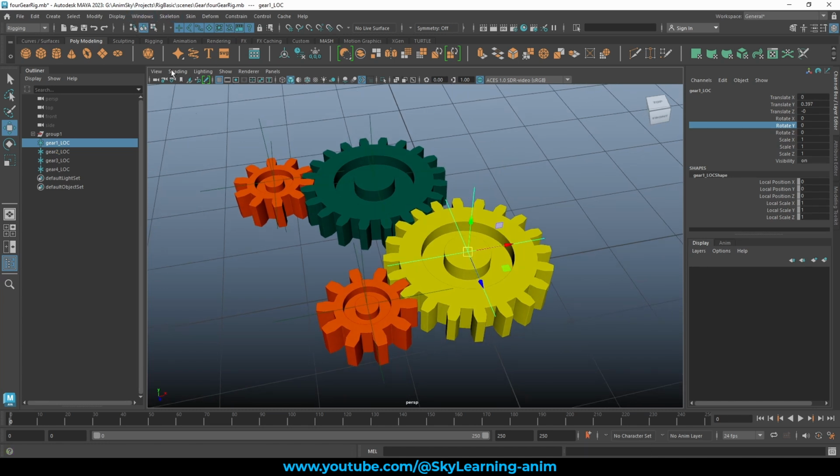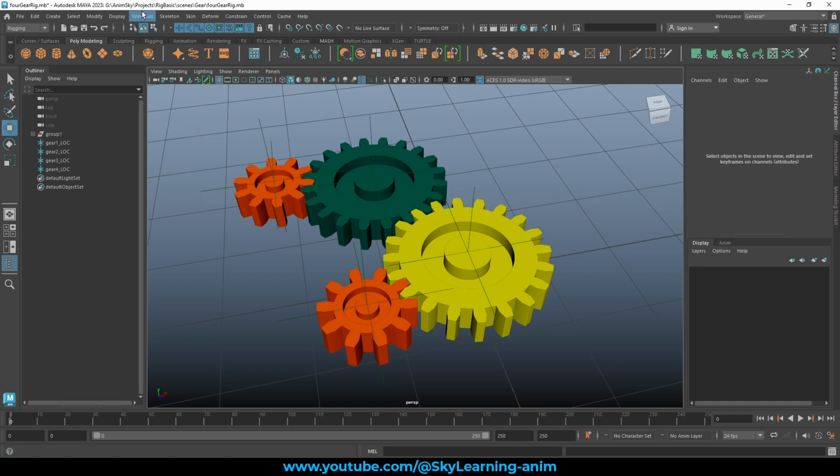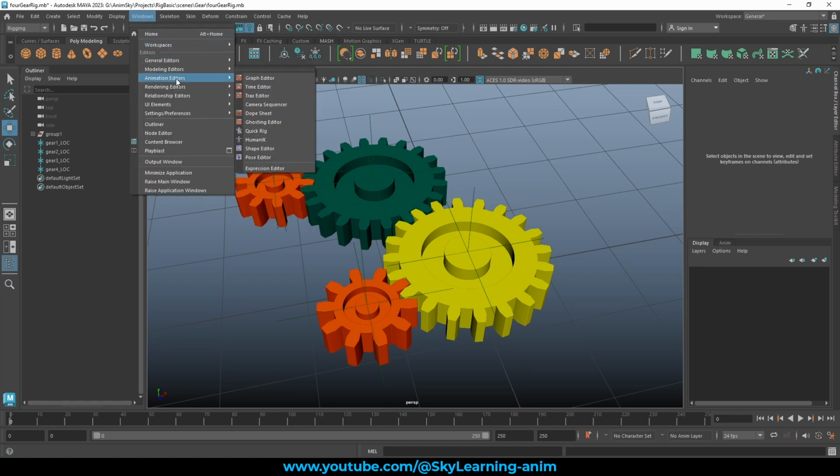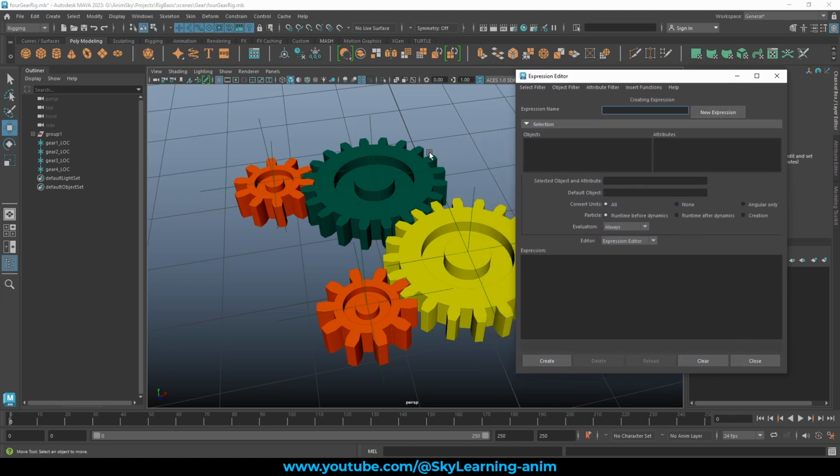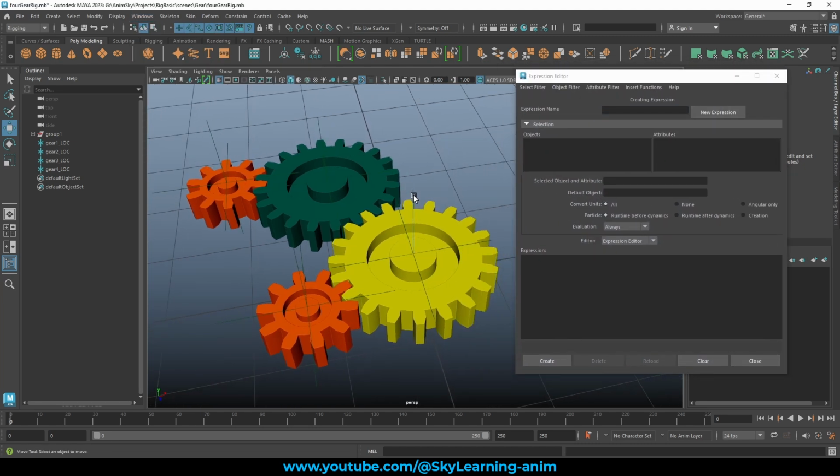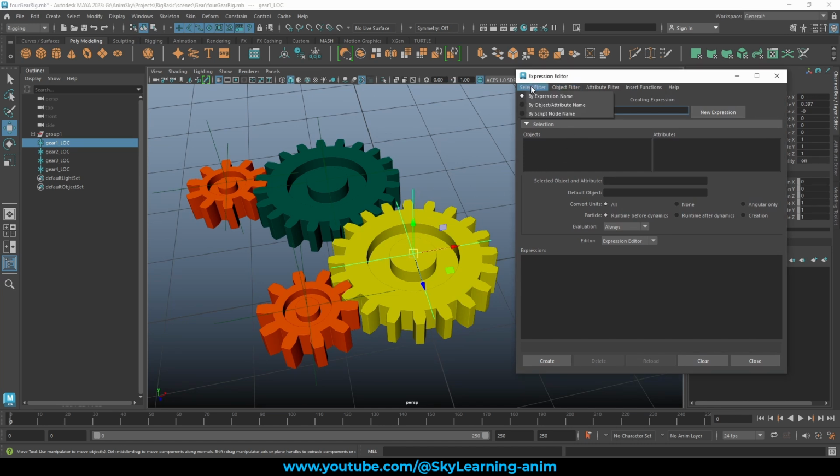Let's go by creating the expression. You can go to Windows, then Animation Editors. At the bottom you will see the Expression Editor. So this is a brand new tab, the expression editor is there. Now we need the rotation of this locator. Come here, Attribute, select Rotate Y. Now we have this attribute, Control C, and paste it over here under the expression. So now we have gear 1 rotate Y attribute accessed over here.